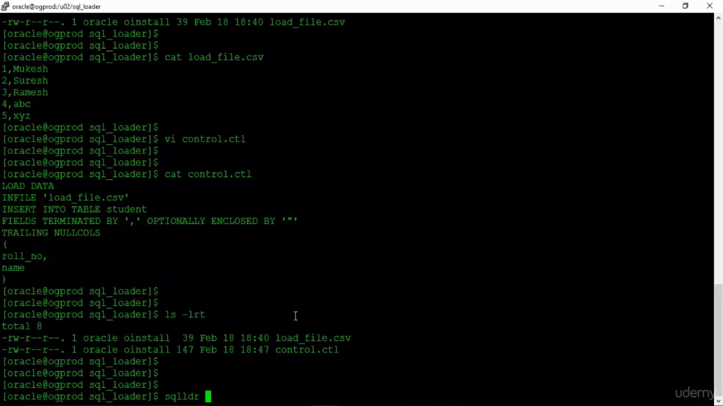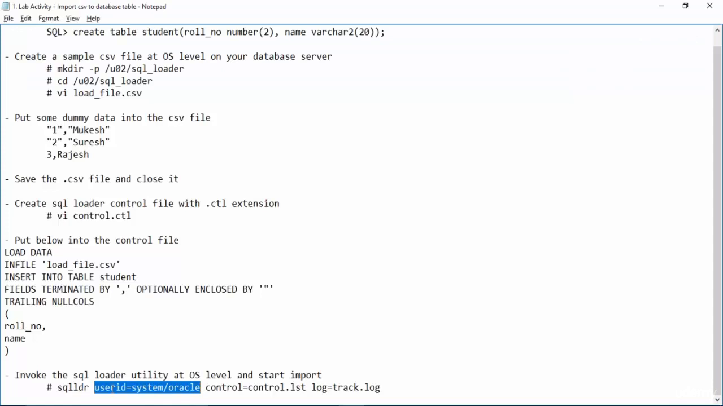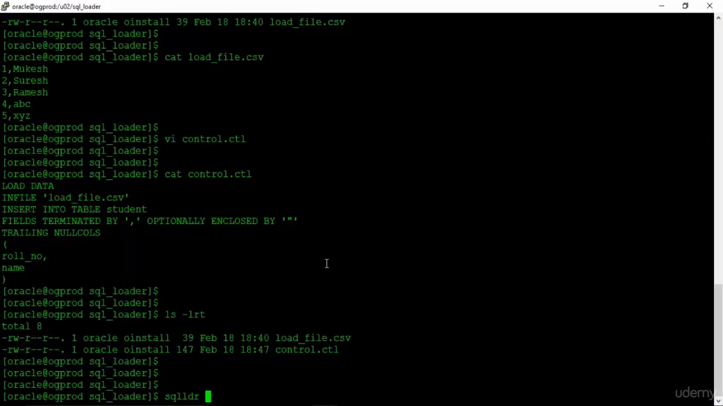sqlldr. I'm not giving the user ID right now with the SQL Loader command. We can give it later also. Next, we have the control file control.ctl, and then we specify the log. Log is nothing but we can give any name. So we are having track.log. Let us copy and put it over here.